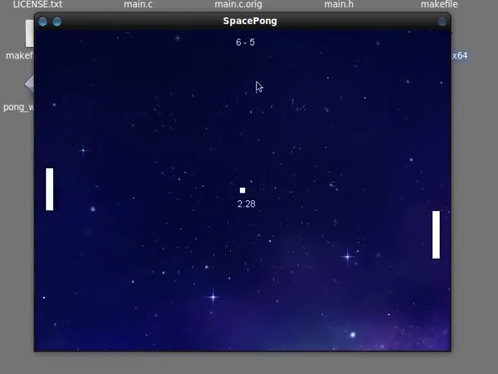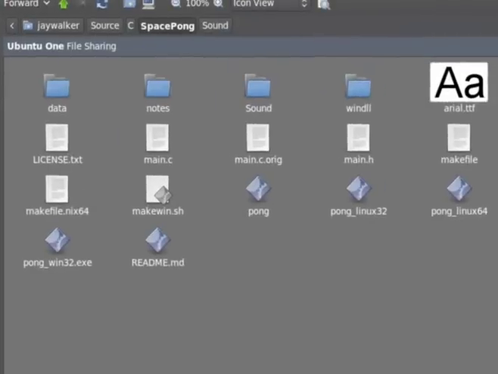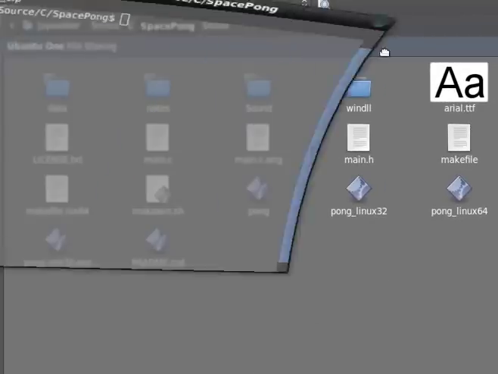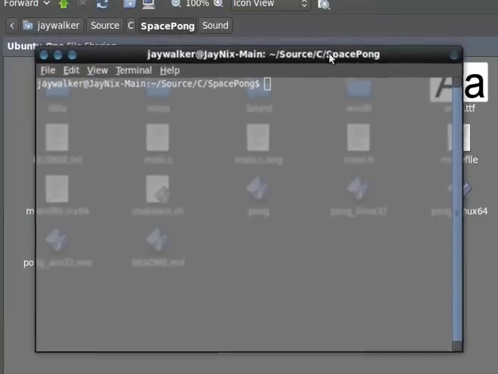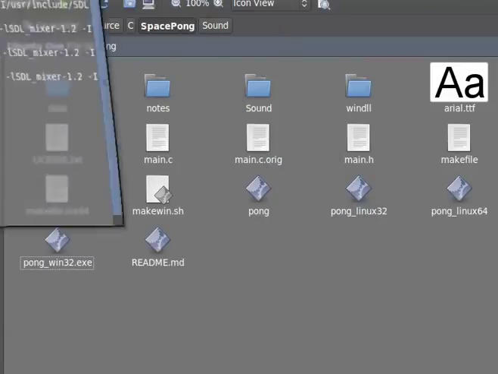But yeah, so source code's available on GitHub, and you can download it there, and if you have the proper libraries installed, I'm on Ubuntu right now, and you can get the libraries from the Software Center or Synaptic or whatever. Just go in, type make, and it'll build for you.